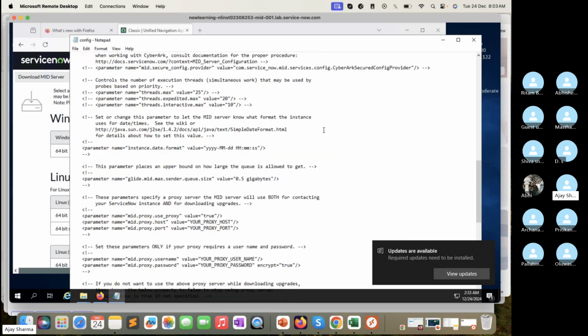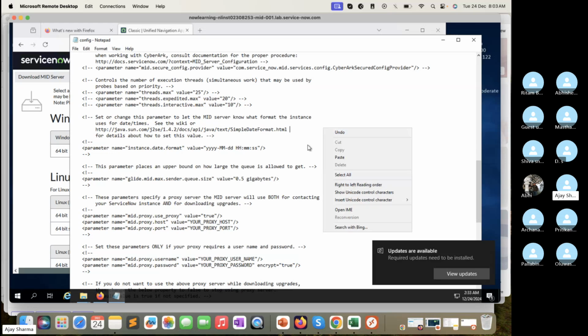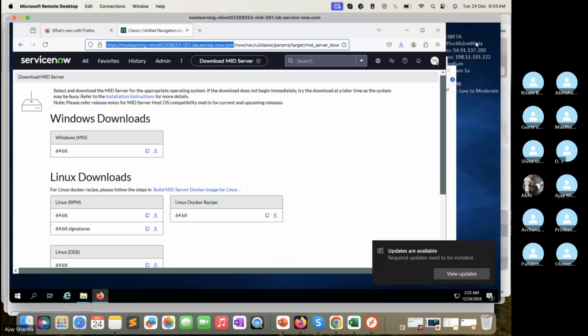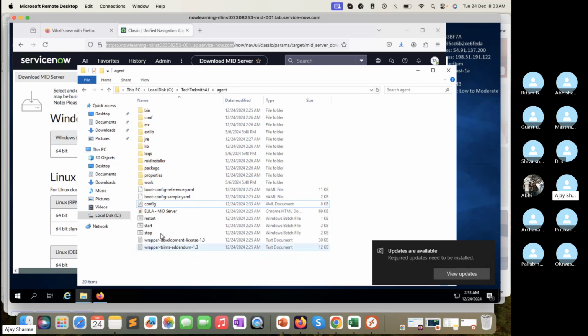So let me save this. Okay, let me save from here. This is saved now. What I need to do now is start these services. From this particular batch file, I can start the services. So let's start the service.